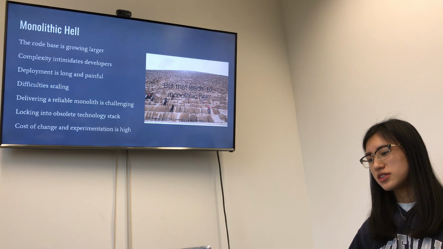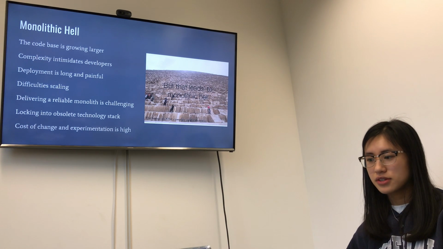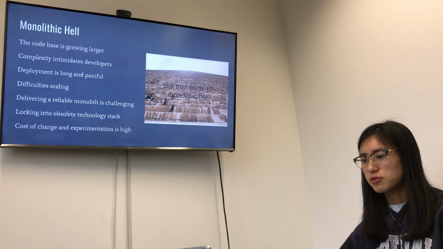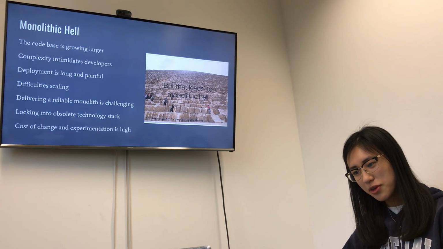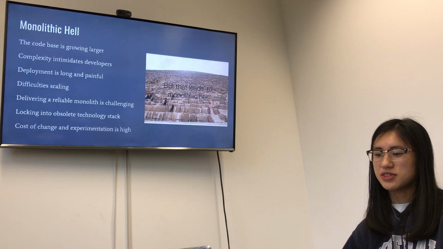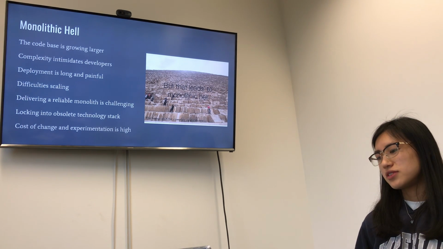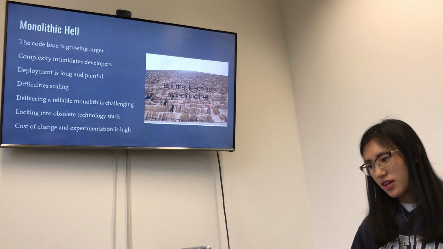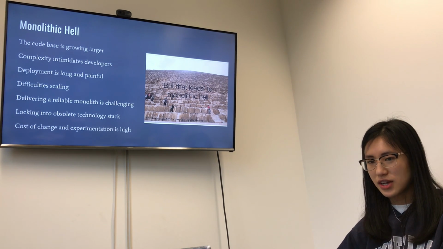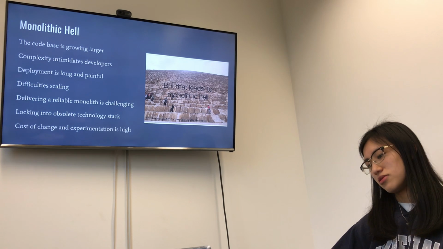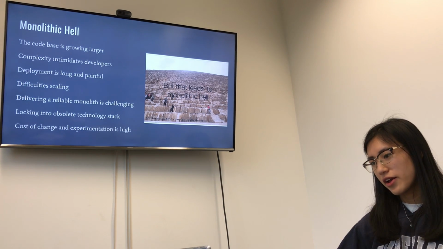Delivering a reliable monolith is challenging. Application testing is hard the larger the code base. It lacks fault isolation because all modules are running within the same process. It's kind of split up in job queue, but still most of the processes run within the same process. We're locking ourselves into an obsolete technology stack. It's hard to adapt to new frameworks and languages, and expensive to rewrite everything and put it into a new stack in the case you want to use a new language or a new technology. The cost of change and experimentation is high.